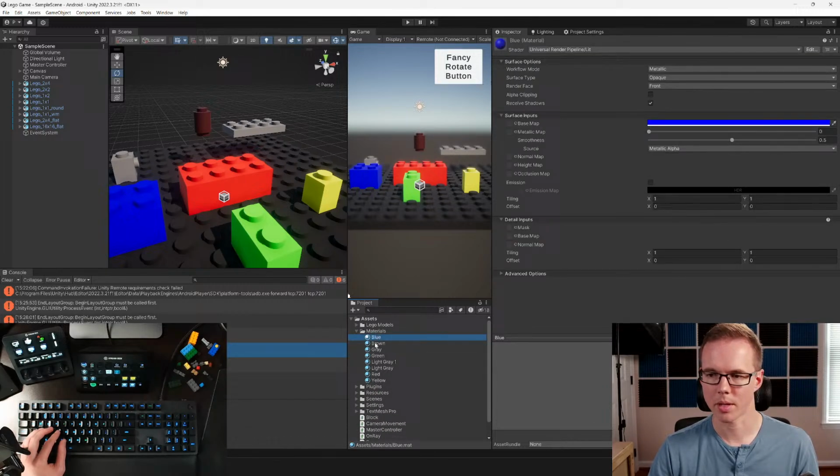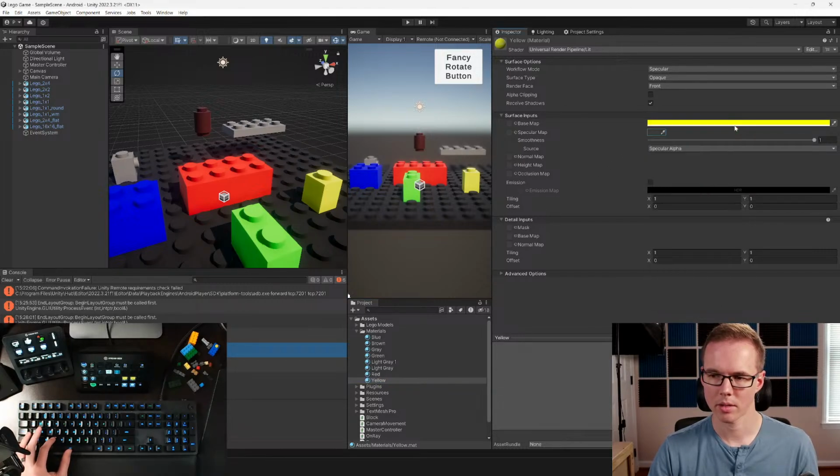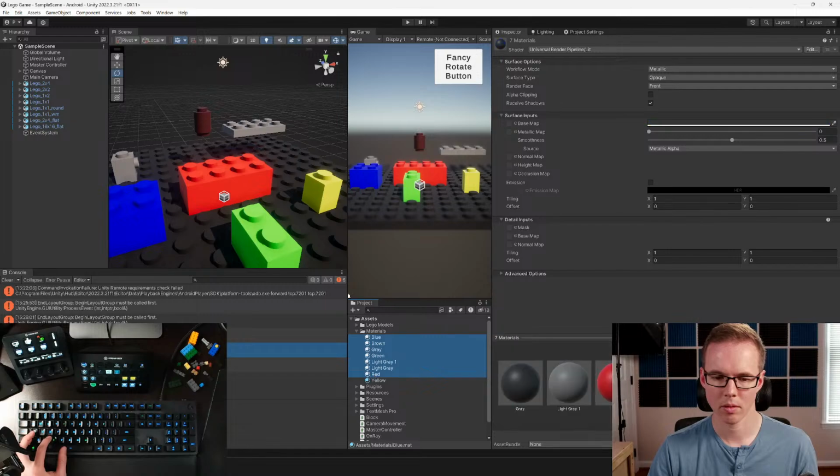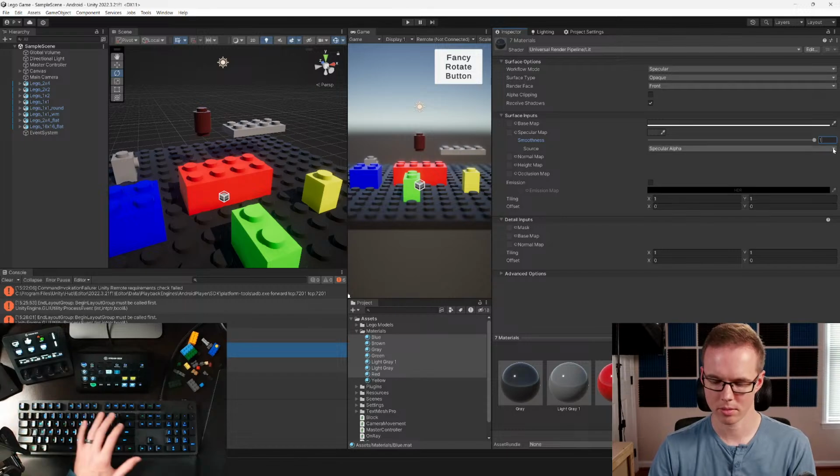Beautiful. And then just apply the same settings. What was it, yellow? Specular. That and 1. Specular. That and 1.